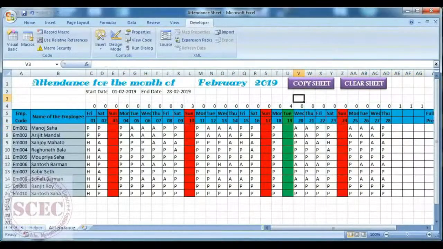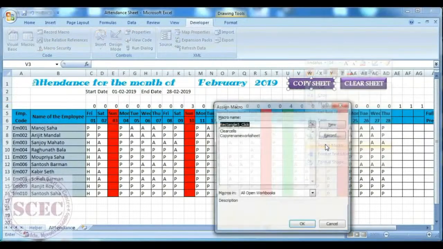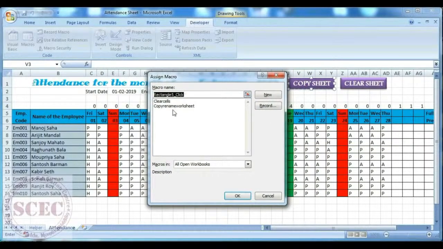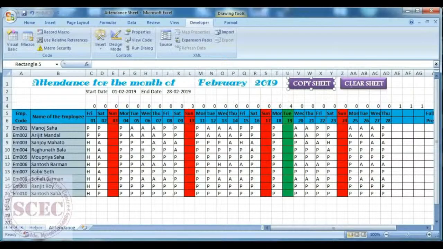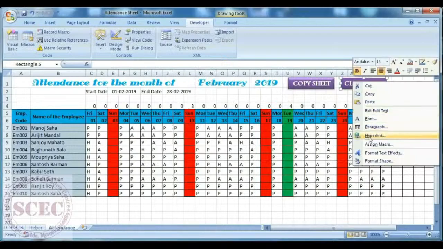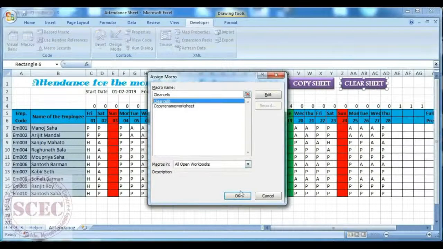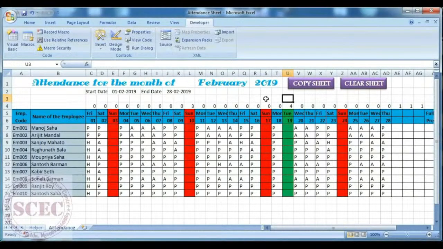Now our work is to assign those macros to these buttons. Right click on this and assign macro. Now for copying the sheet, we have to select this one and press OK, and after that select assign macro for clear sheet, then cells. OK. Now our macros have been assigned to these two buttons. Now let's check. Copy sheet, click. I see here a February sheet is created with all the attendance.